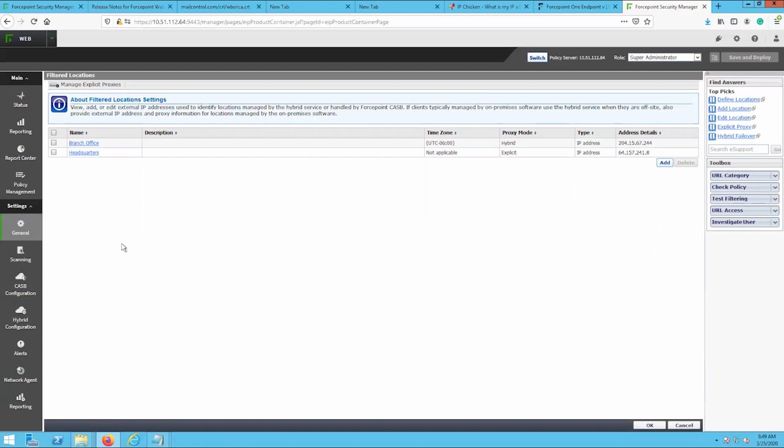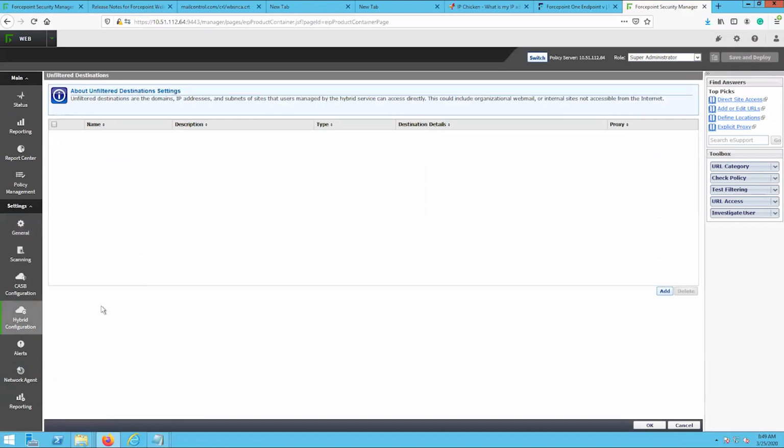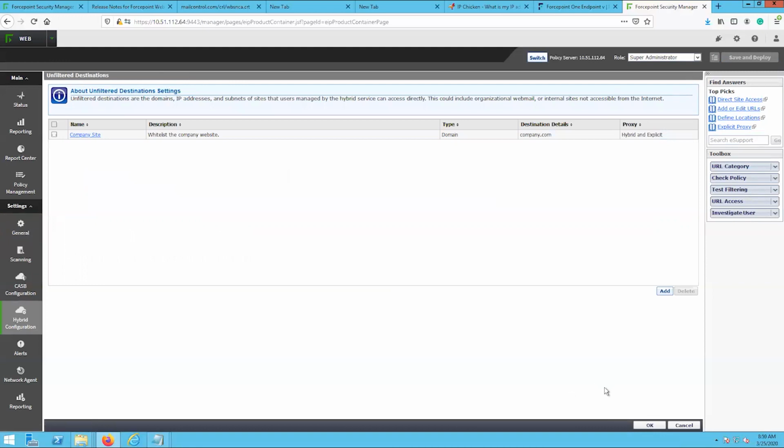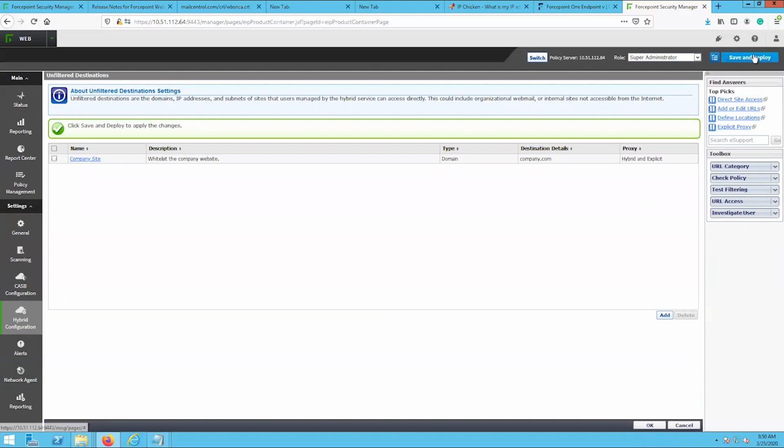Next, we will configure the Unfiltered Destinations. Let's navigate to Settings, Hybrid Configuration, Unfiltered Destinations. These will be websites that you do not want to be filtered. When you configure this with domains, traffic to these domains will be sent direct and not routed through the Forcepoint Cloud service. This means that there will be no logs of the transactions.